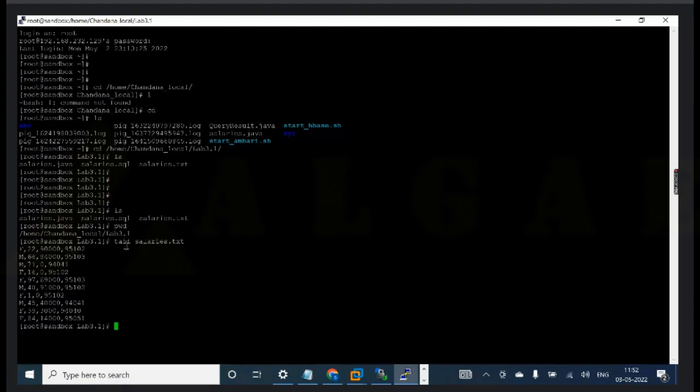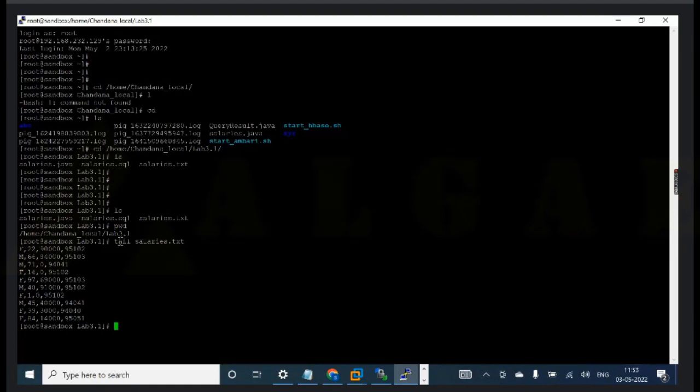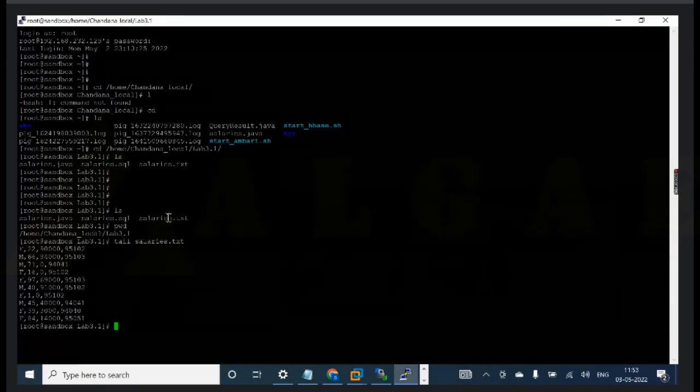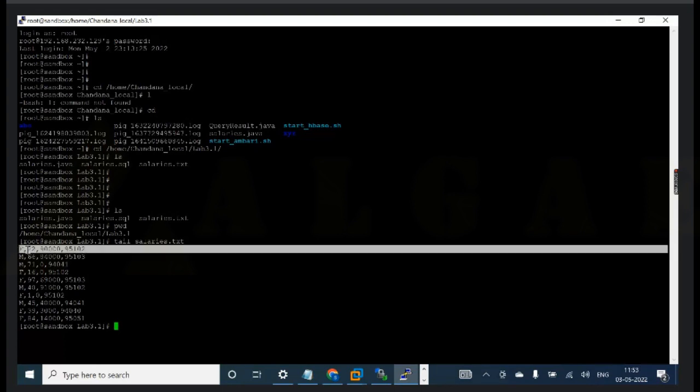Yeah. Here, if you are doing cat or tl, everything is fine. Just to see the content. So inside salary.txt, we can see multiple records. See, all the rows are separated by comma, right? So here we can see a total of four records, right?